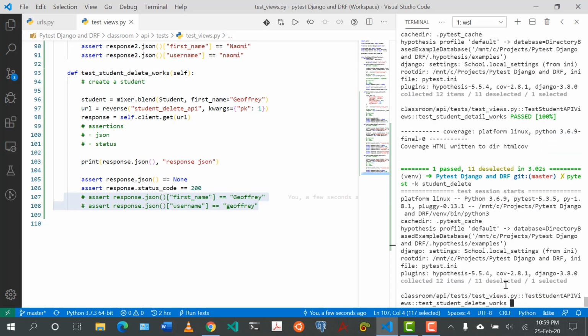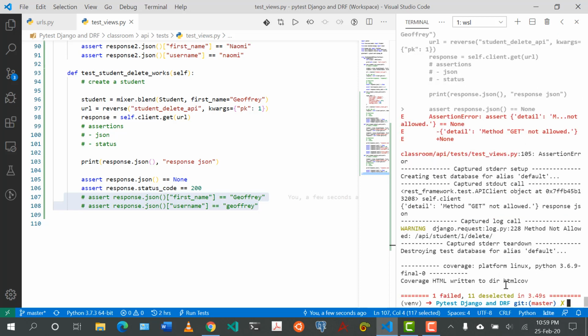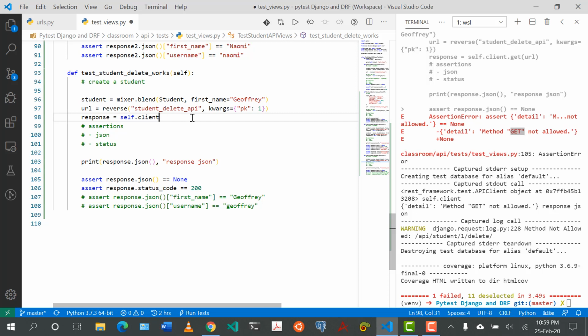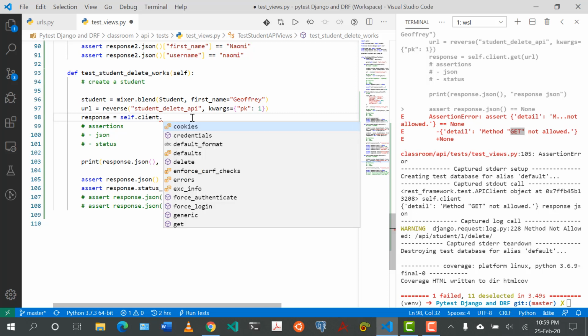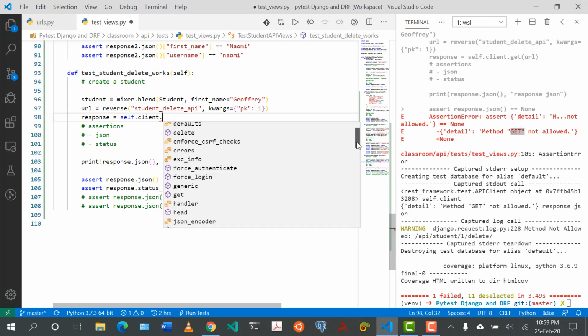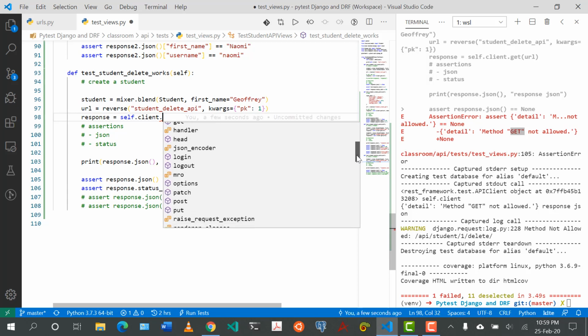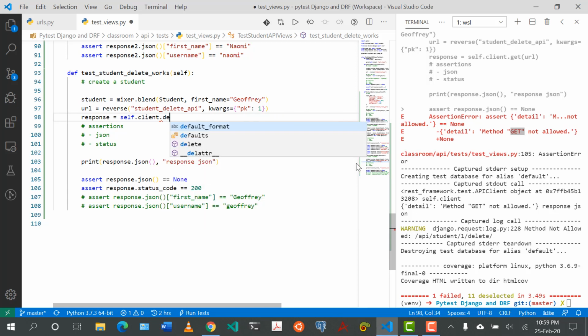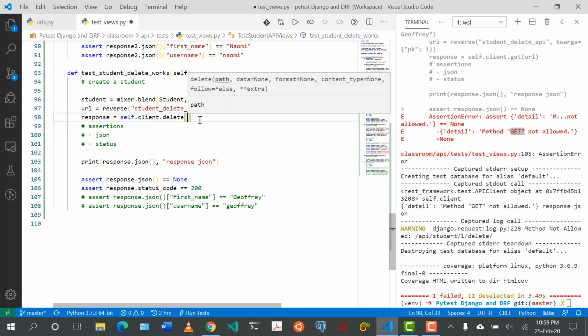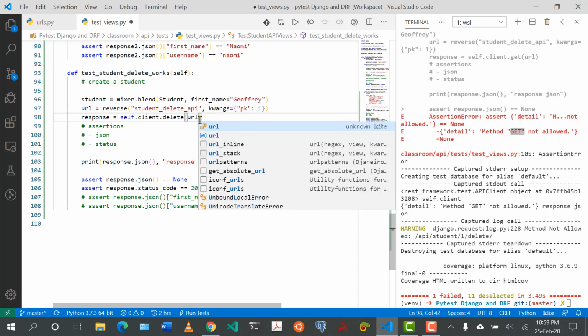Fingers crossed. Now that I realize, I've never actually done a delete API view. It's saying assert detail method get is not allowed, so it's saying we are not supposed to do a get. I wonder what we are supposed to do. Client dot delete. I think there's supposed to be a delete. Yeah, there's supposed to be a client.delete, and we are supposed to pass in the URL.